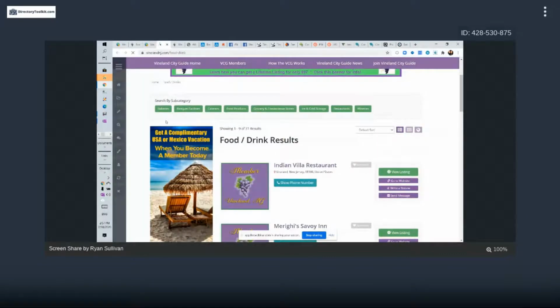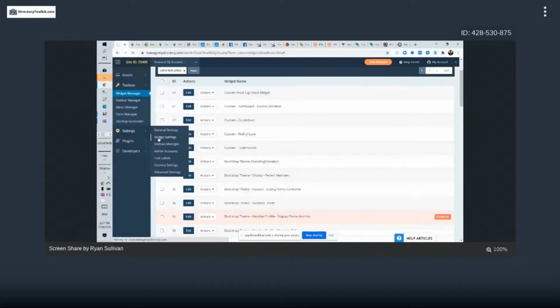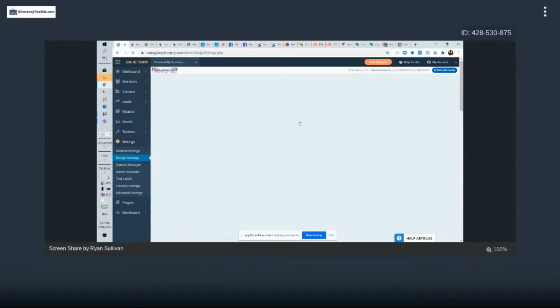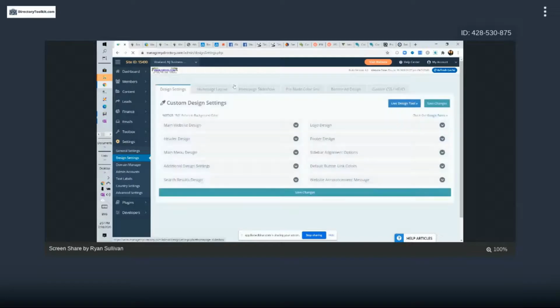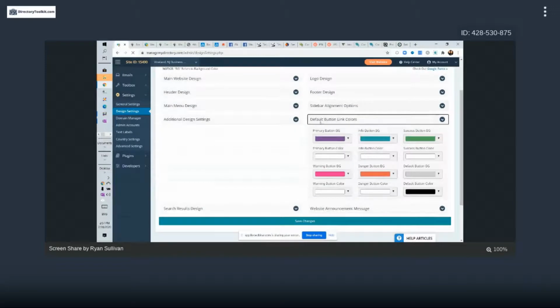And where do you now? Go ahead. Where do you change the color? The color of the buttons. Okay, so this is the default settings, like I was saying. So if you guys go into your settings and design settings, in your tab for the color, it's going to be in the bottom right hand side for the color defaults. It'll be for the default button link colors right there. And these are all the default ones in your thing.